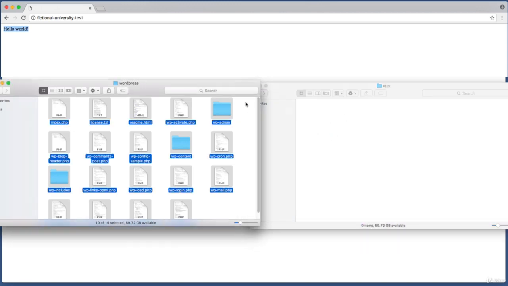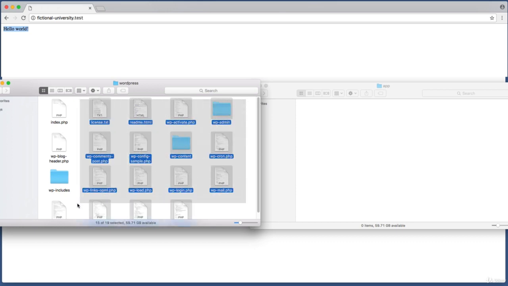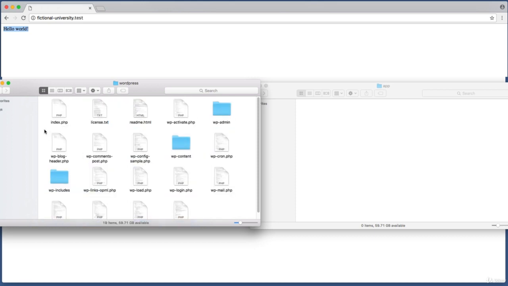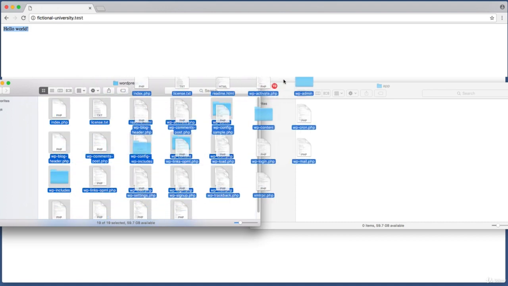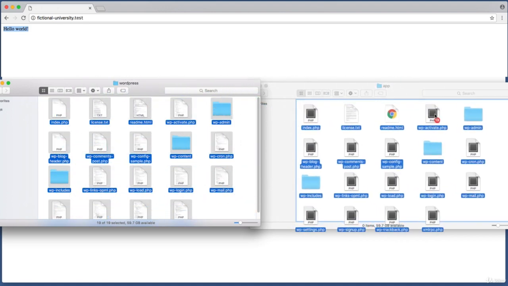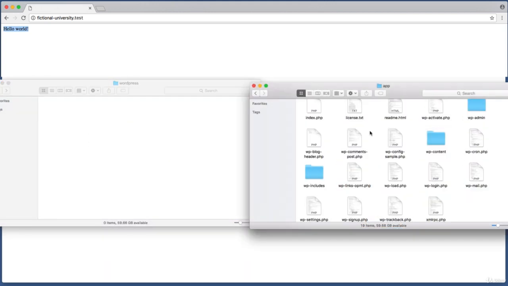And now I just want to move over all of the files from our downloaded WordPress folder. So you can either click and drag to highlight all of these files and folders, or the keyboard shortcut to do that same thing is Command-A on Mac or Control-A on Windows. Okay, but once you've got all of the files highlighted, then let's just drag them over into the app folder. Okay, now we are just one step away from being up and running with WordPress.